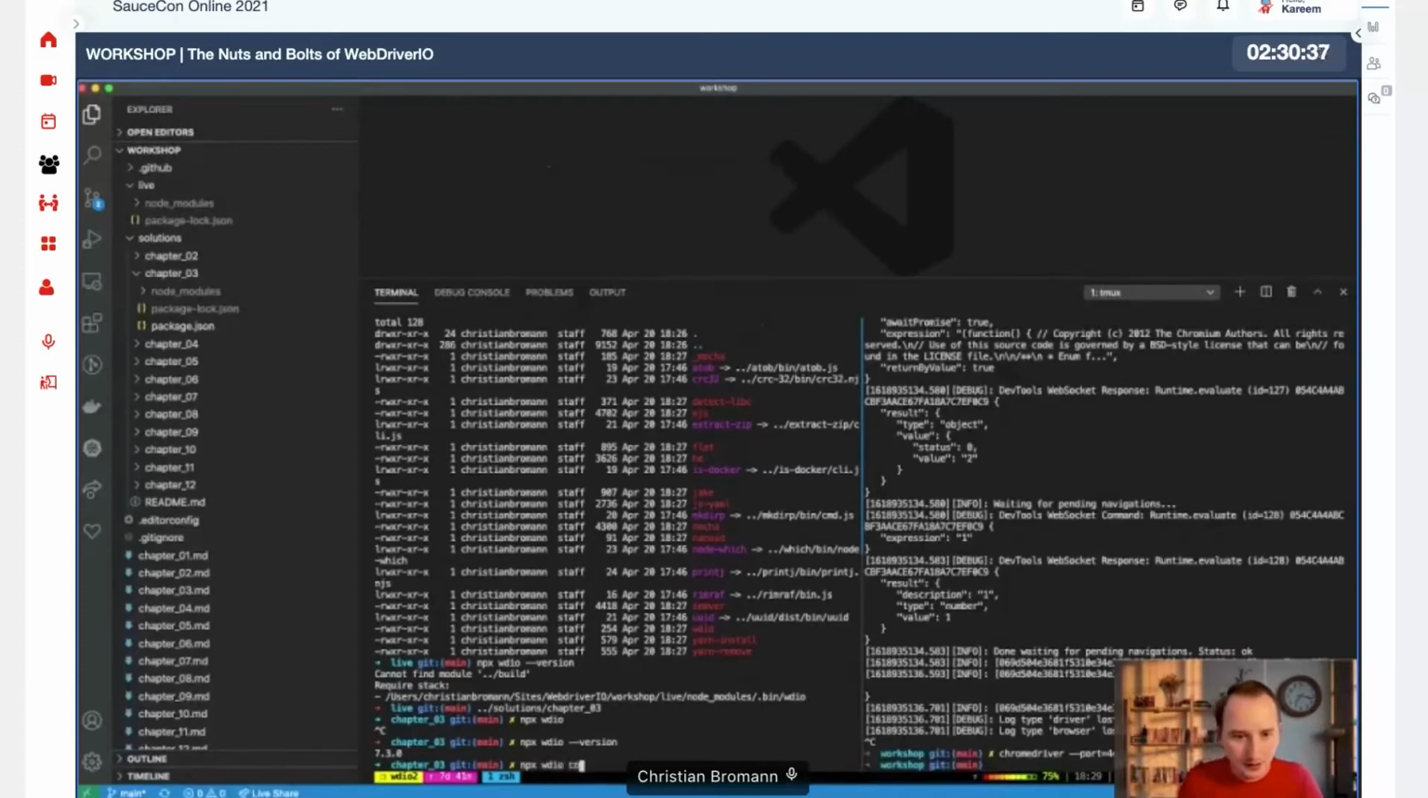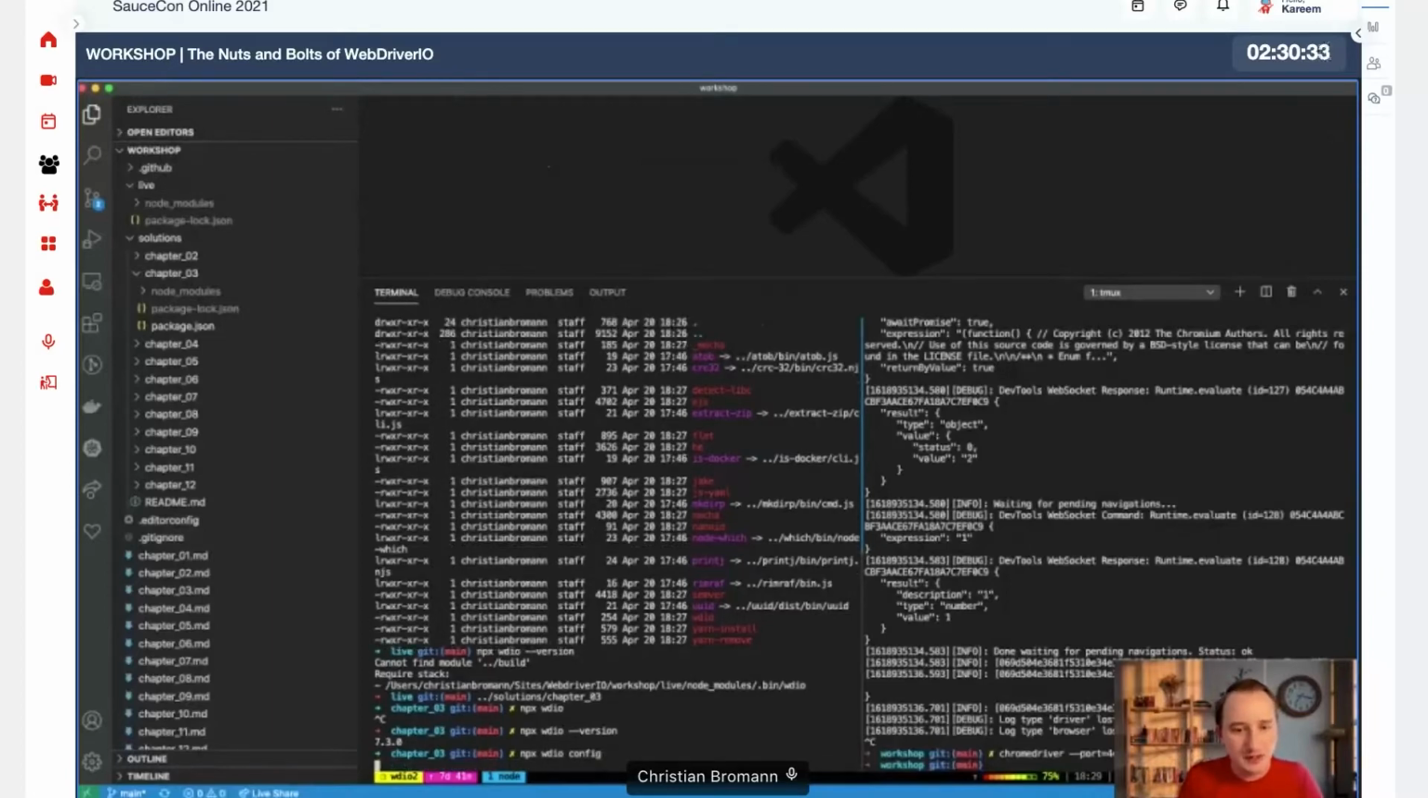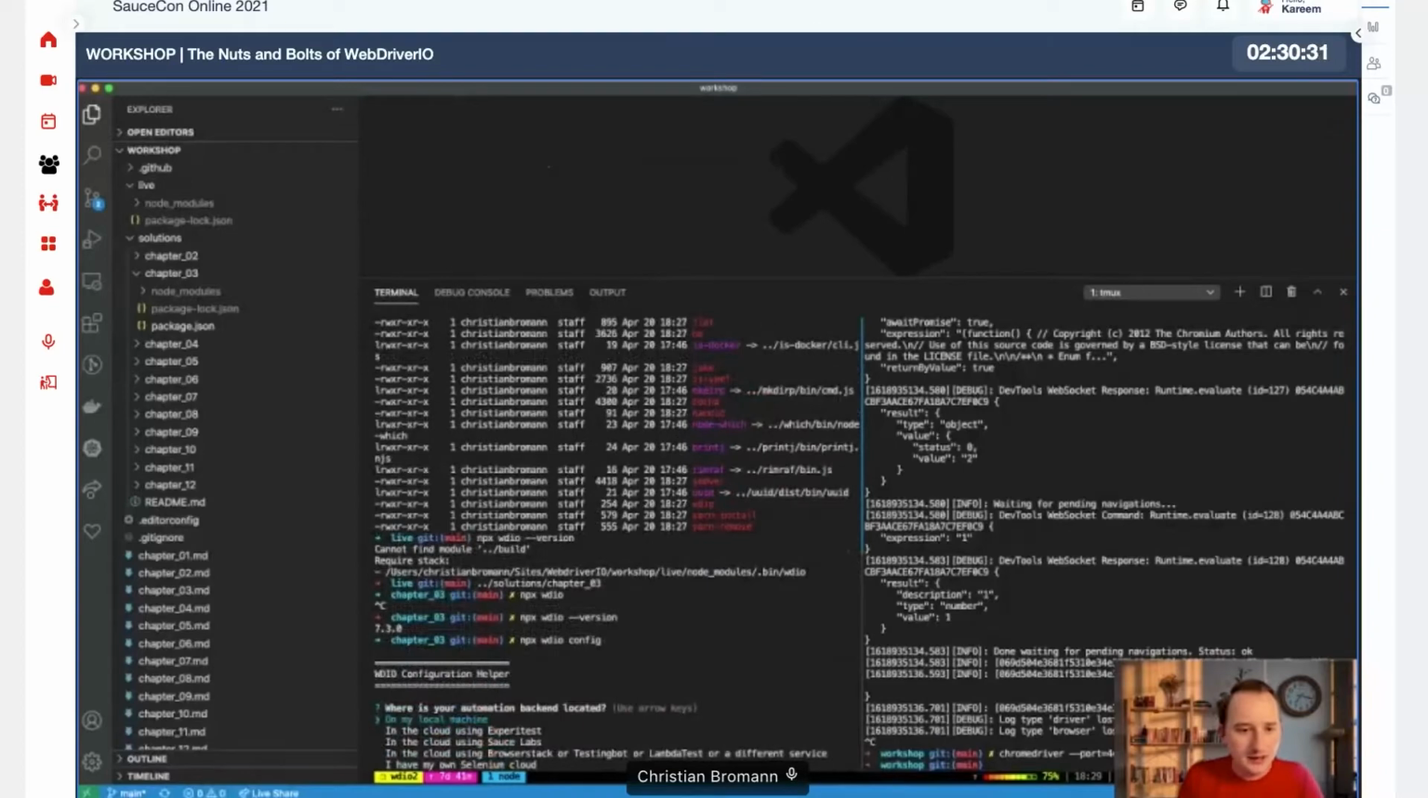So again, npx wdio config. And it walks you through this wizard, which essentially allows you to set up your environment quite quickly. In this case, it first asks you where your automation backend is. That means where your driver is located. In this case, it's on my local machine, but it could also be in Sauce Labs or on a Selenium grid. And then you will get some other questions that will simplify the configuration.